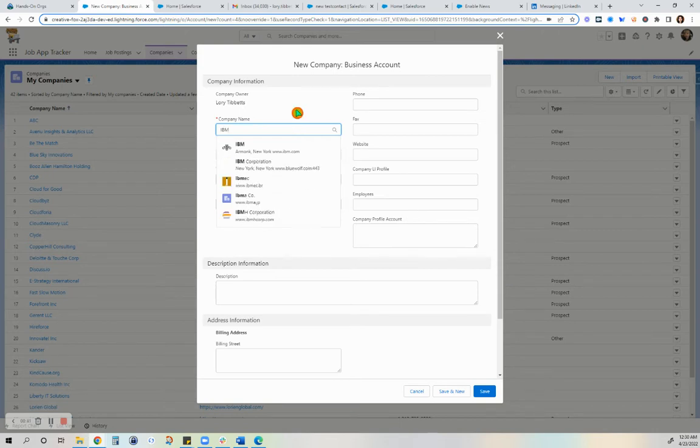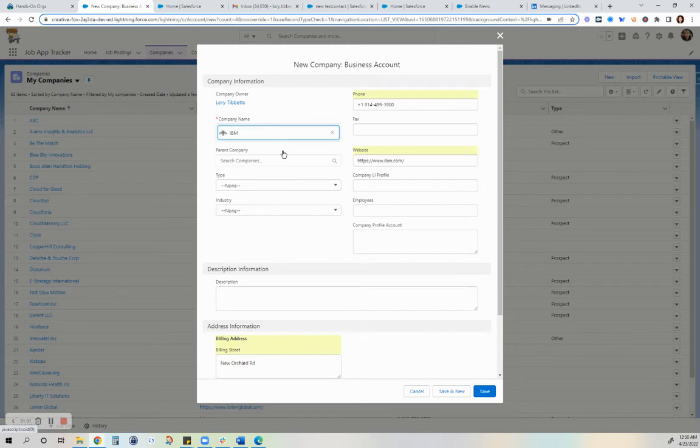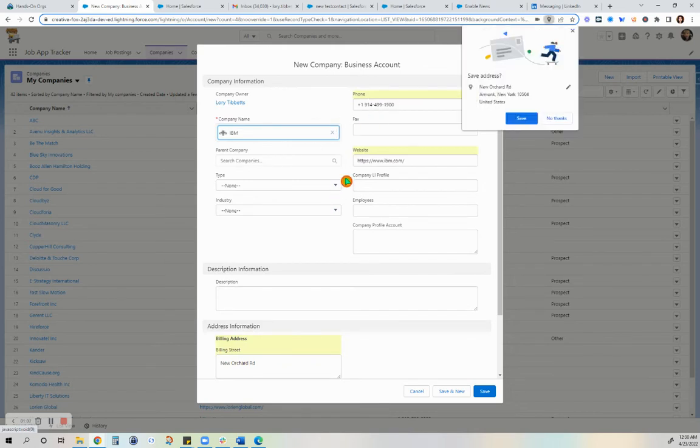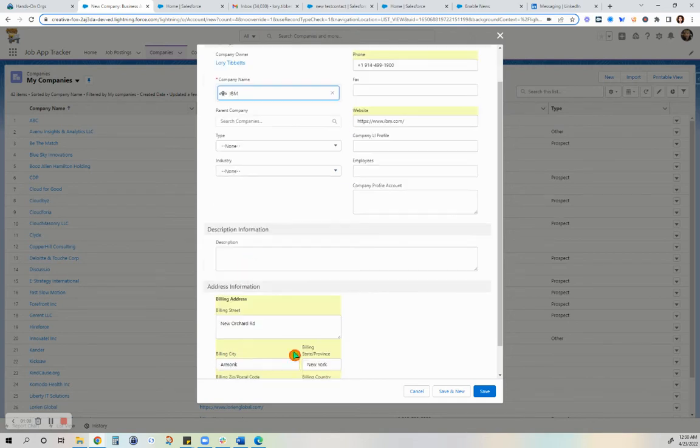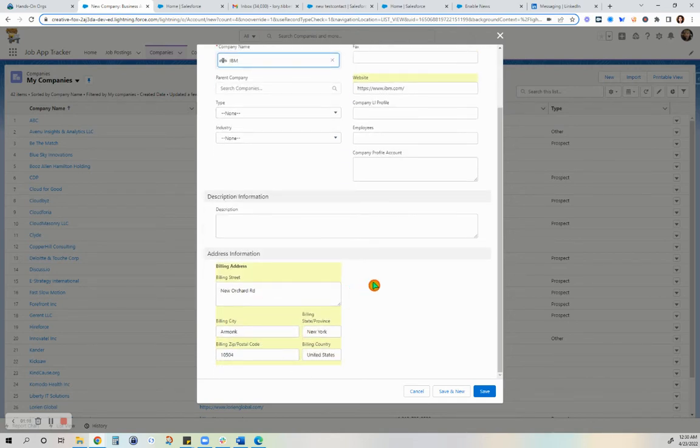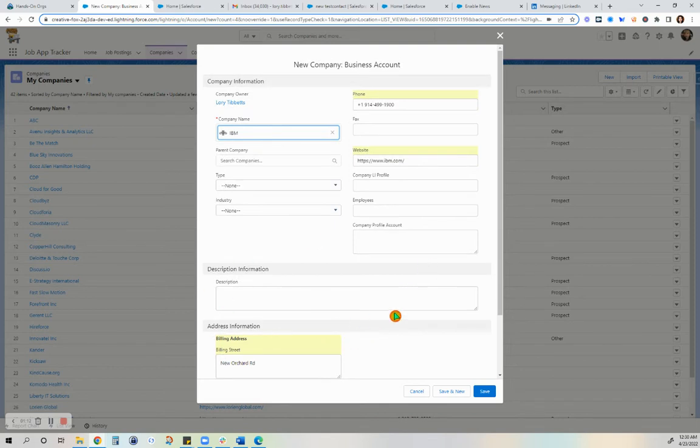See how it automatically gives you some suggestions here. It can be this IBM here, or it can be this Blue Wolf, whatever. So there's all sorts. Let's say you want it to be this company. Notice that it auto-populated the website, the phone, and the address, right?